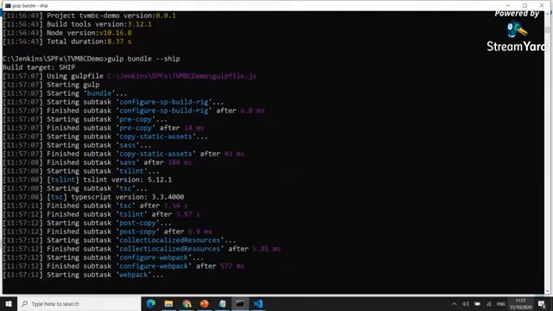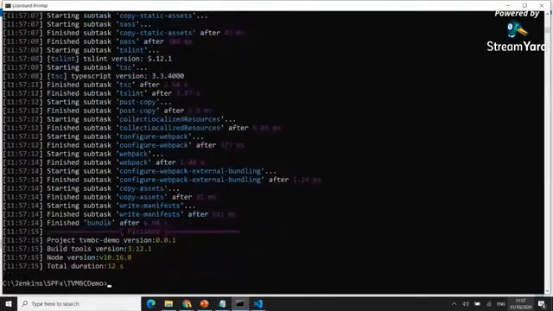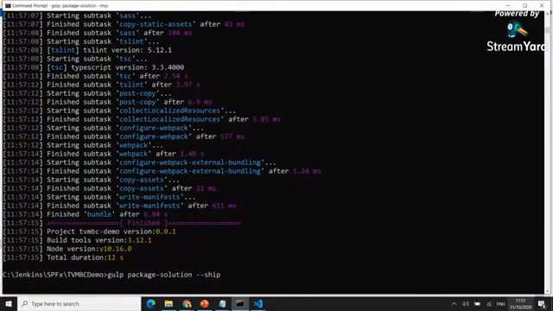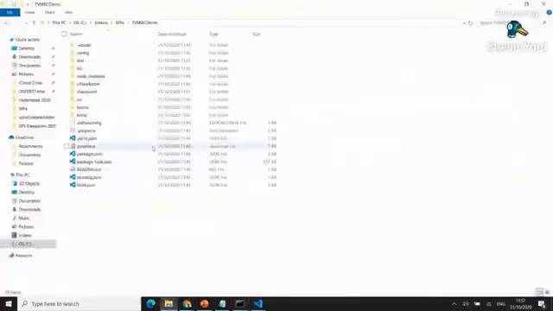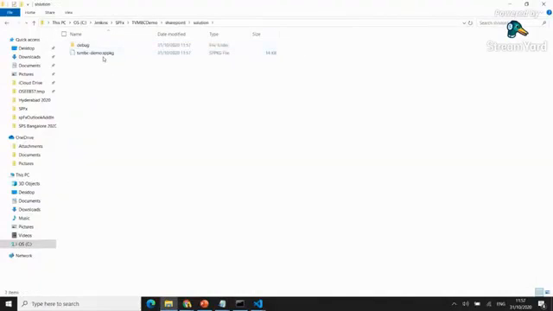The second one, after bundling I need to package the solution, right? Okay, what I do is gulp package-solution --ship. Okay, now the bundle is ready to deploy. You can see here no errors. You can see here one SharePoint folder will be there. You can see our solution here, which we are going to deploy to the app catalog.